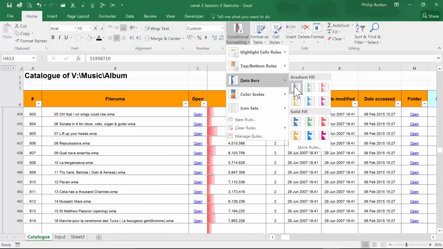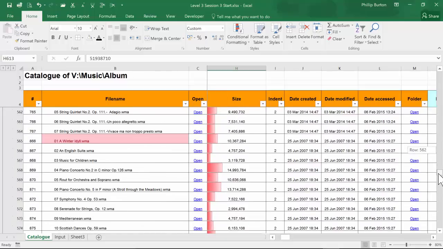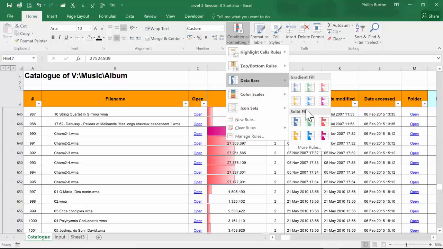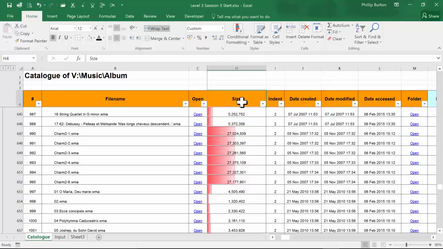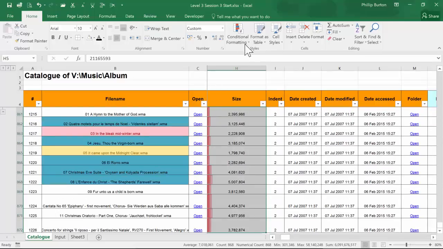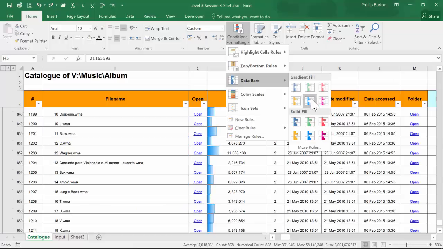So you can either have them as a gradient fill, which means that they are solid on the left-hand edge and then get progressively lighter as you get towards the right-hand edge, so you can actually see the data that's contained therein. Or you can have it as solid. So if I highlight this section again and change this so that it's now a solid bar, so you can see the difference between that, say, and that. Personally, I like the more graded fills, but it's entirely down to you.